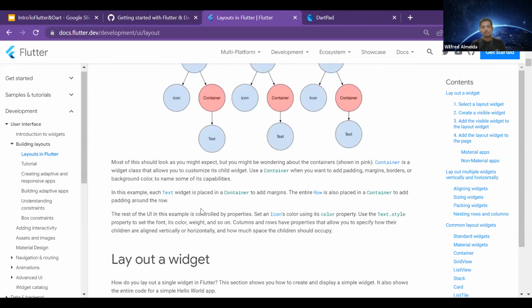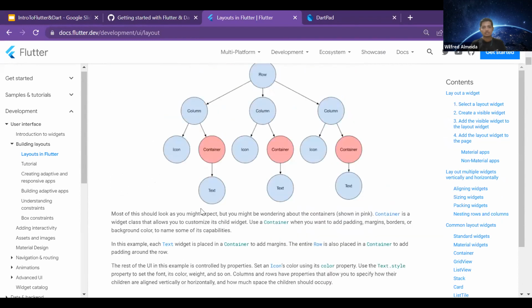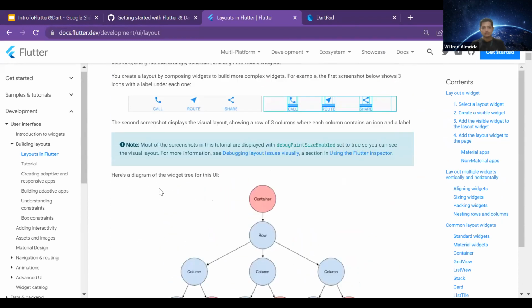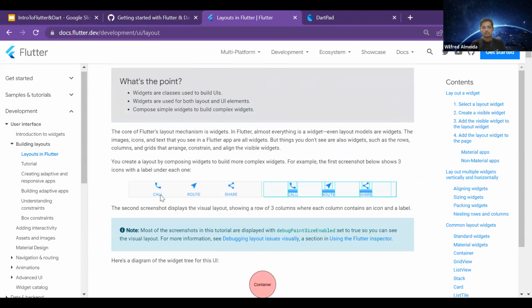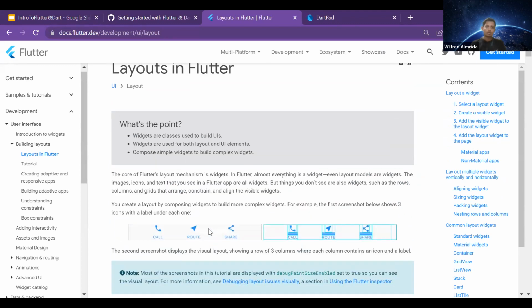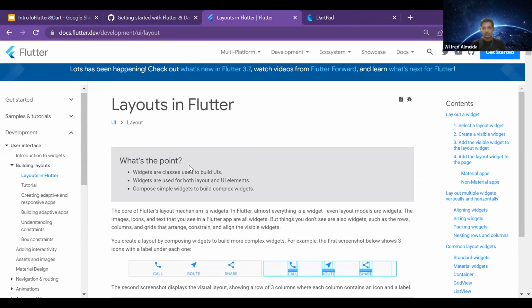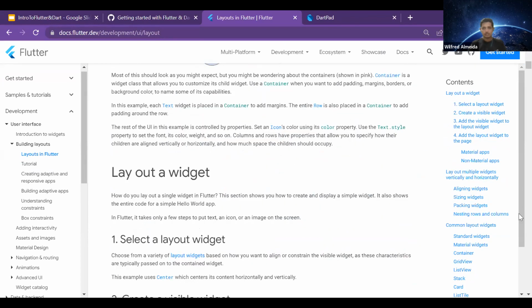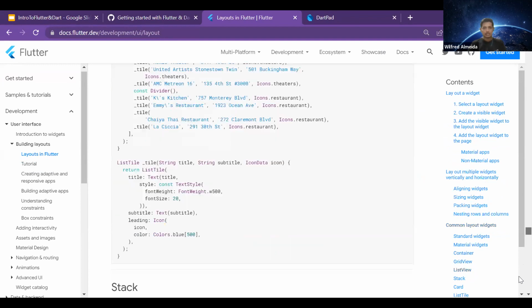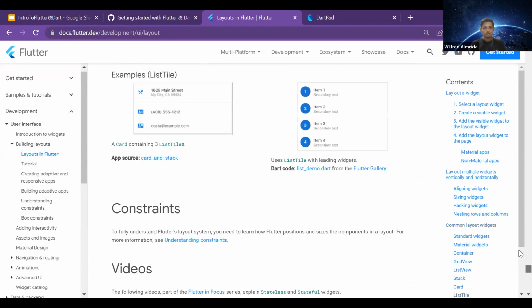So understand that a layout is basically a grouping of widgets. Because if you see here, this icon is an individual widget, this text is an individual widget. All of these individual widgets are grouped together and we have a whole layout. So a grouping of widgets is what a layout means, the basic idea. And yet again, this is a big resource here. There are practical applications, videos and stuff like that.